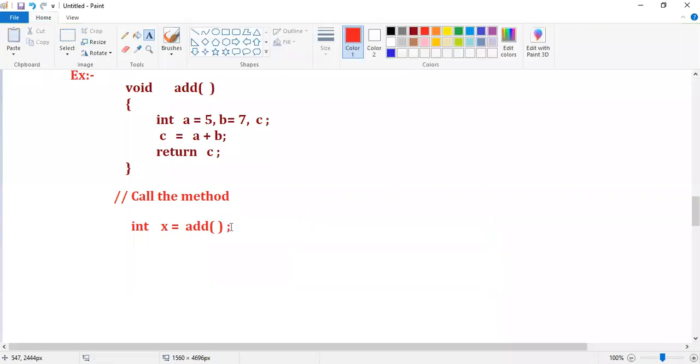You're calling the add method. The add method is executed and it will return one value. That value will be placed into the x variable, and you use that x variable for your purpose, whatever your requirement is. Of course, we'll see more examples in advanced topics. We have different types of methods available, right? At that time I will discuss more examples, guys, don't worry.